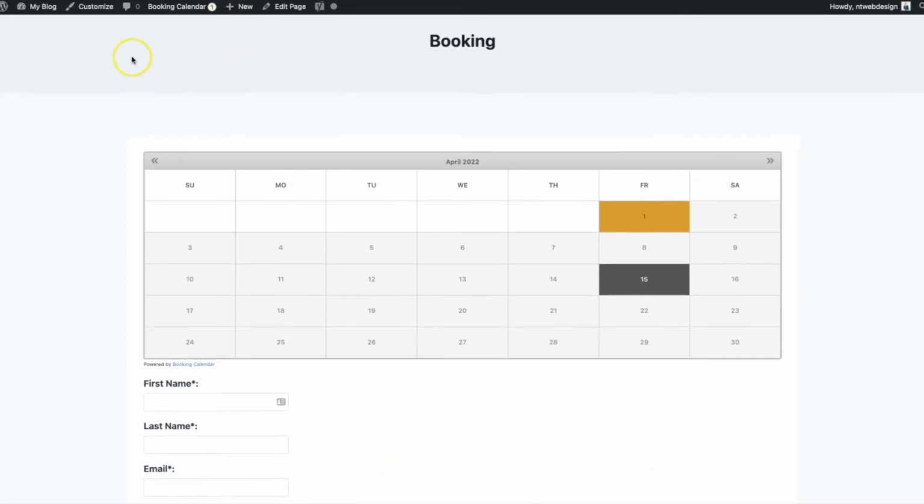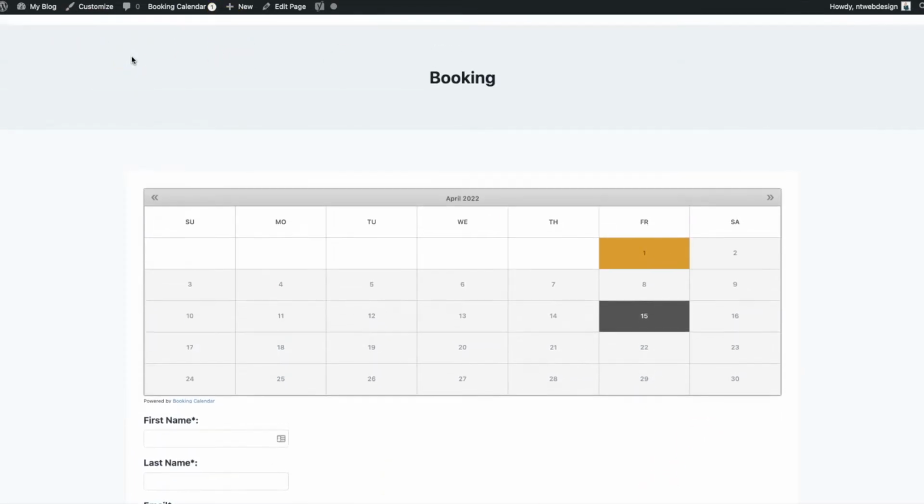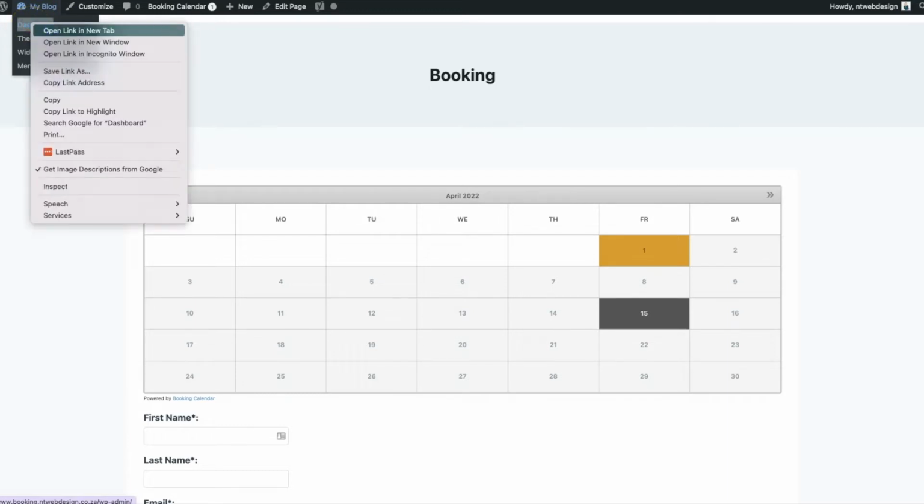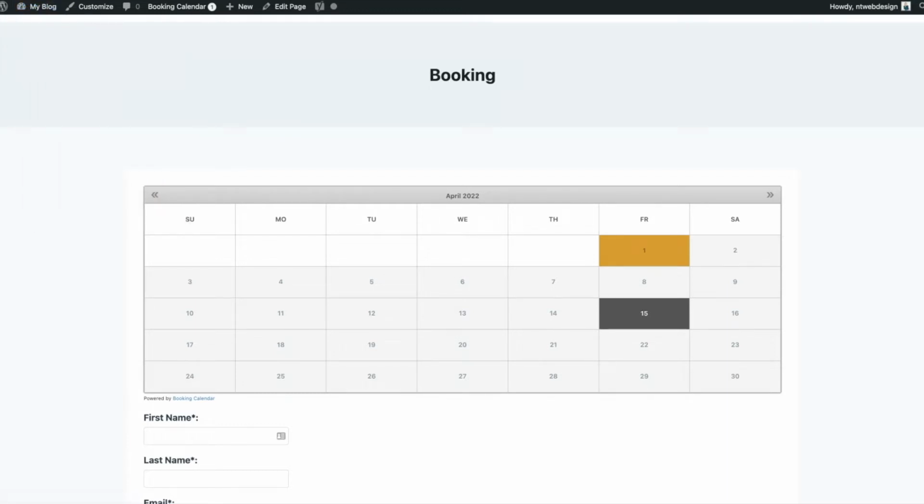Now, what we're going to do is head to our booking calendar settings, and this is where we are going to perhaps change the layout, change the fields, and if you want to add in time slots, you can do so. So we're going to come to our dashboard, and I'm going to open this in a new tab, so that when I make changes, I will refresh this page and you can see those changes being made in real time.